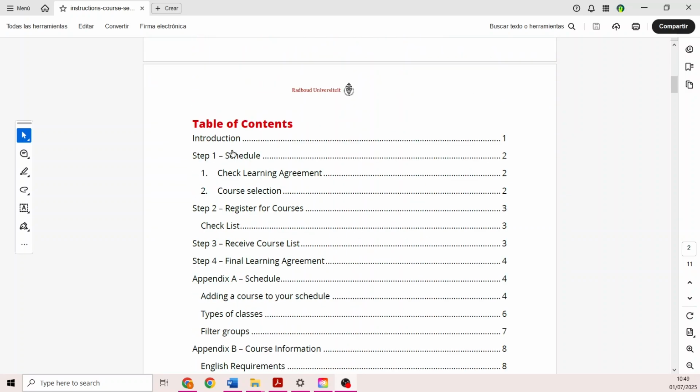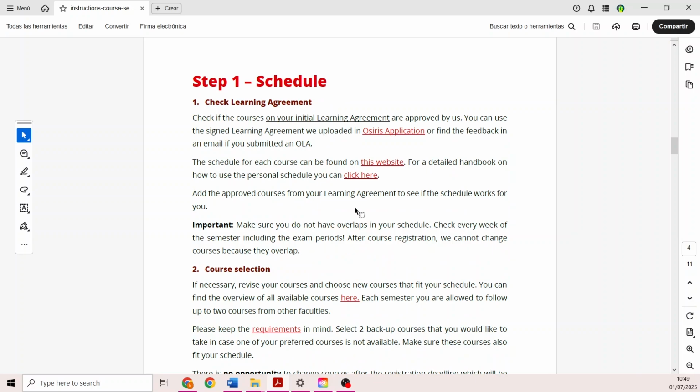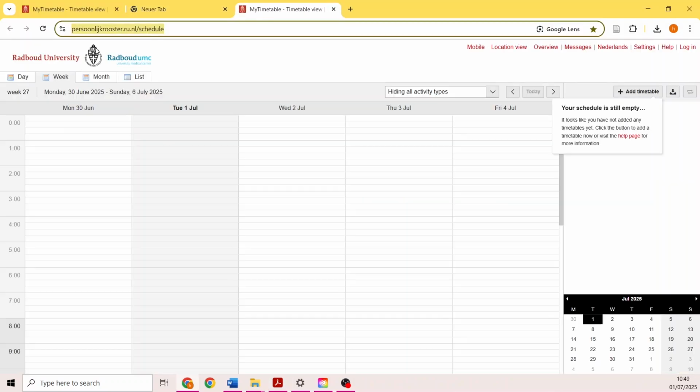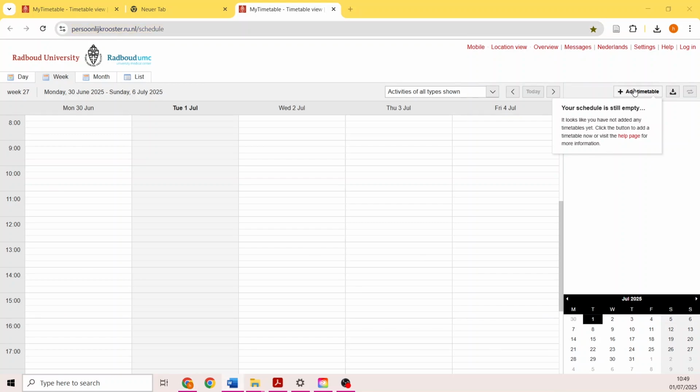So first you have to check your schedule. To do so, first check your learning agreement. So you take all the courses that are on your learning agreement and go to this website. So here you can see the schedule, and then you click on Add Timetable. It also says your schedule is still empty.